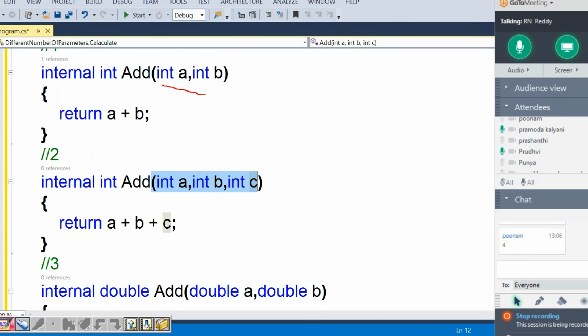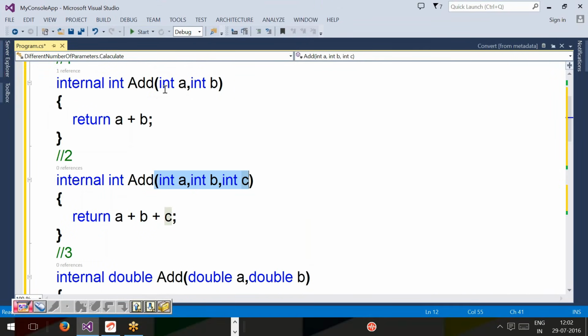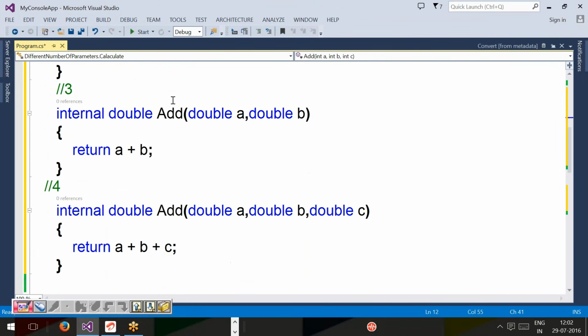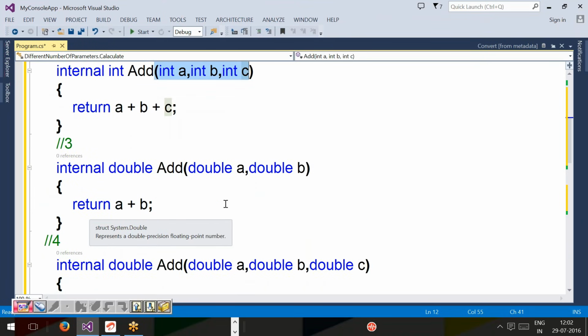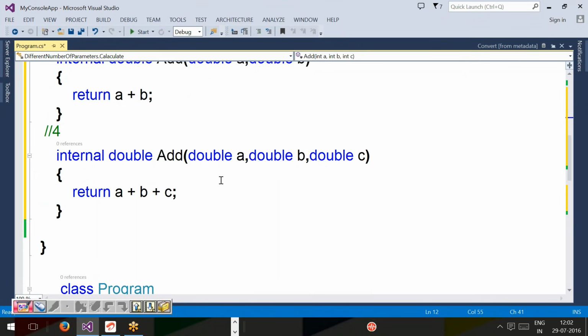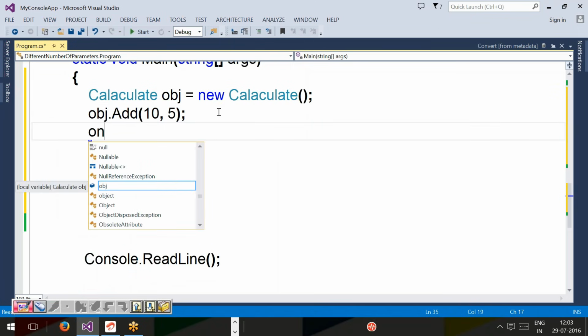This method compared with the third: different type of parameters. One to four: different type and different number. Every method we can compare with the remaining three methods to understand whether you can overload or not. Now this is invoking which method? The first method. Am I right? Yes, sir.